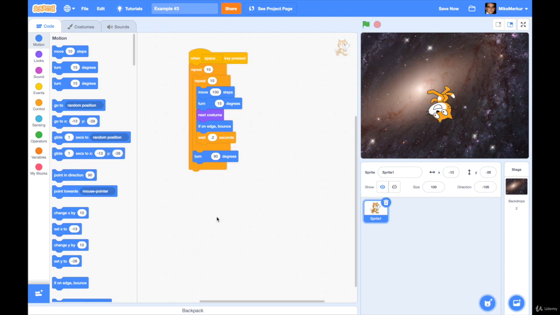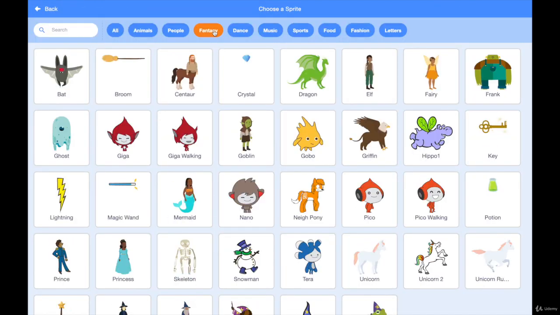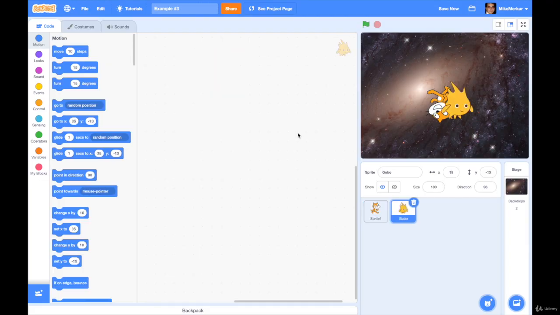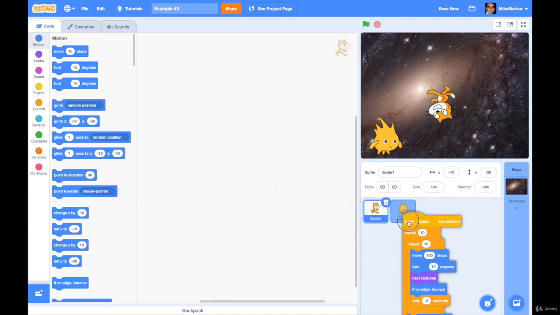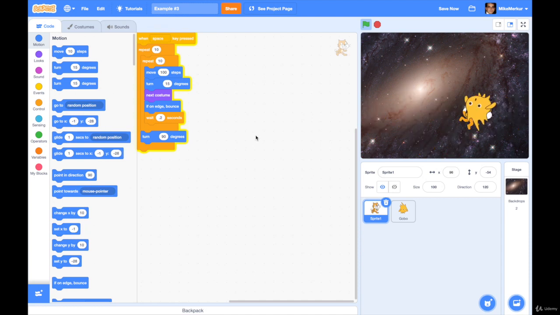Excellent. Okay, now let's grab a new sprite, a new character. Click on Fantasy at the top and let's grab Mr. Gobo. He's a funny alien character, Gobo, and let's drag him back to the corner. And remember, you can copy all your code. So click on the top hat block and drop it on Gobo. Push spacebar, and they're both wandering around space. Okay, so far so good. We can do a little more fun examples.